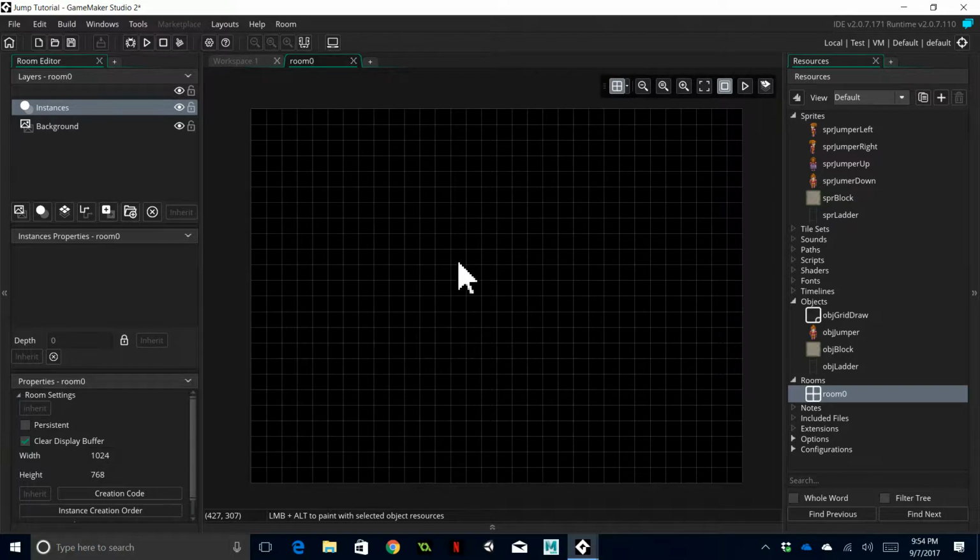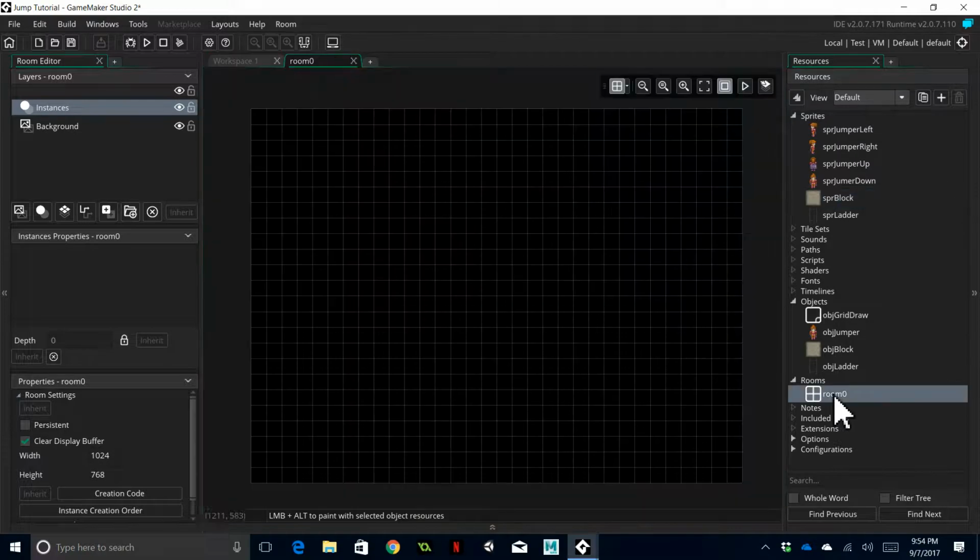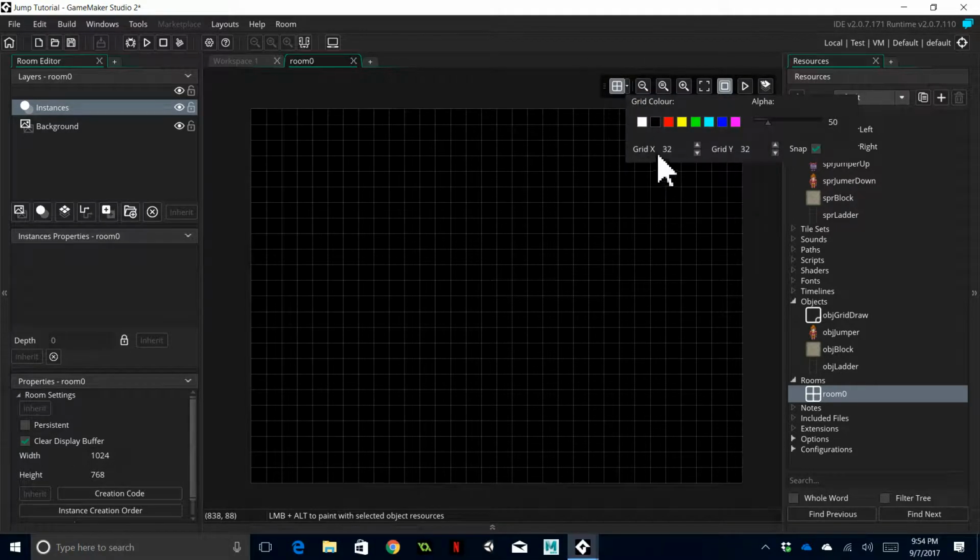Alright, so we're going to start making platforms here. Again, you want to make sure that whatever size your block was, see my block is 32 by 32, we want to set the grid the same way. And the way you set the grid is you just click right here, this little pull down, and you just make sure grid X and grid Y are both 32, or whatever the size of the block was. Okay. Alright, so let me close that up.